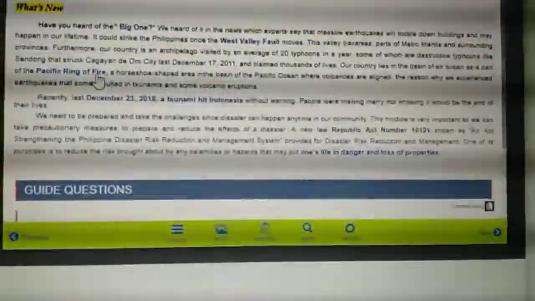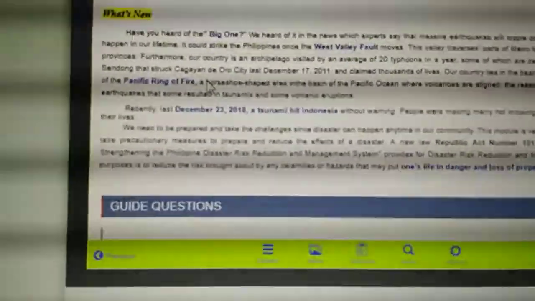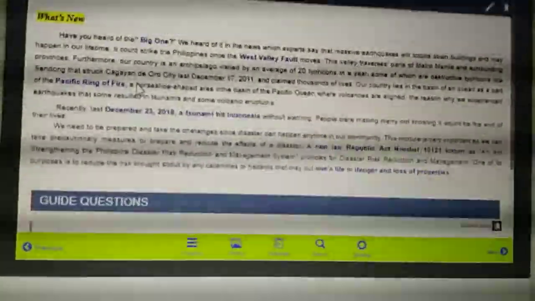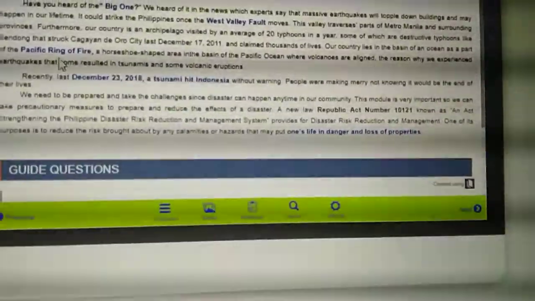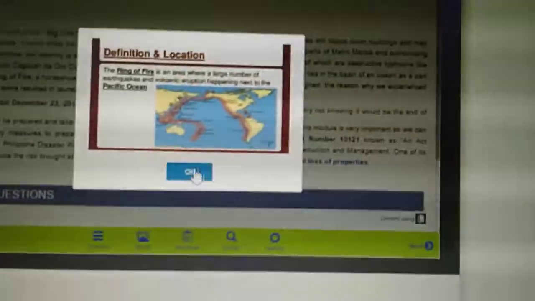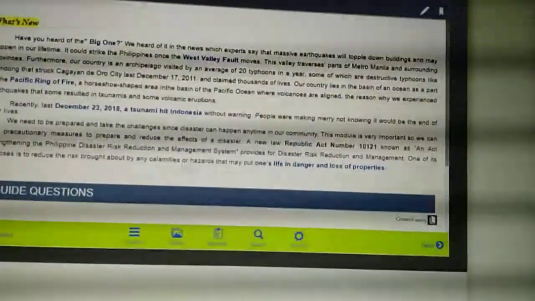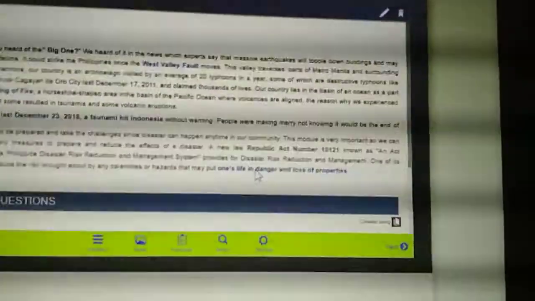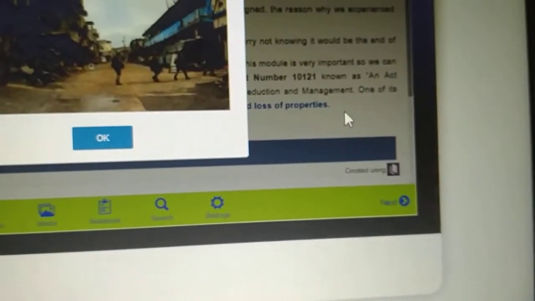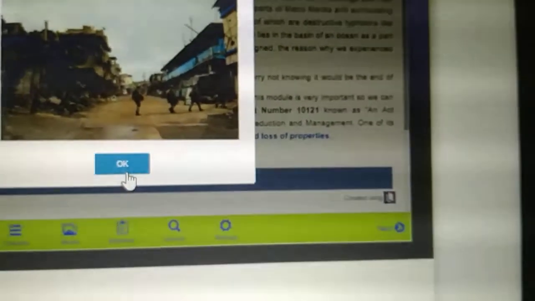Okay, click OK. We also have here the Pacific Ring of Fire, and unfortunately we're not there to explain to them what the Pacific Ring of Fire is if they happen to forget these words. Just click this one, and then there is a definition, a text, and also an image. Click OK. And then, one's life in danger and loss of properties, what it looks like. Actually, it's the recent Marawi siege, wherein many losses occurred.